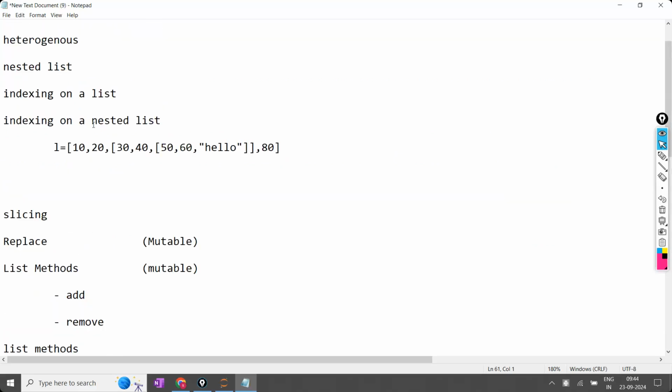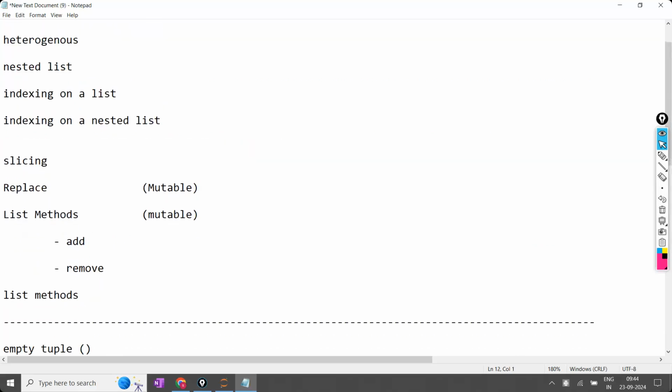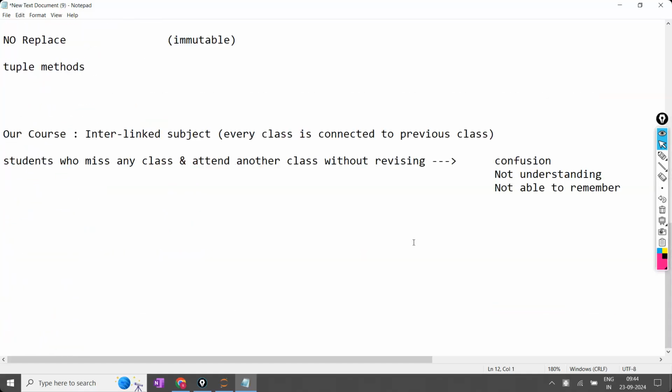So here the thing is, please revise the previous concepts at least now. From now onwards, please go through the previous class and check once again. The students who are missing the previous classes and not revising them, today's class is connected to tomorrow's class. For example, today you don't practice. Let us see tomorrow whether you'll understand tomorrow's class or not. Let's give a try.